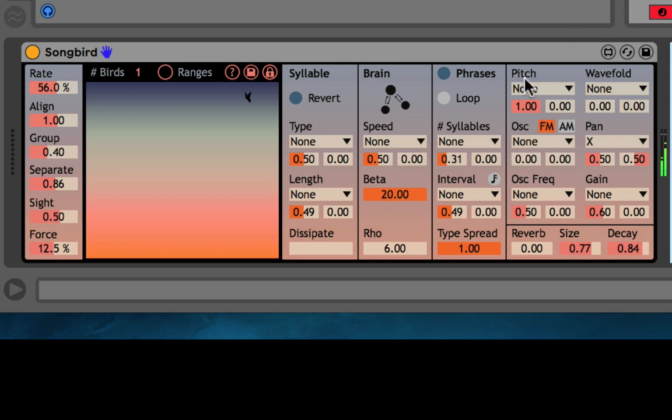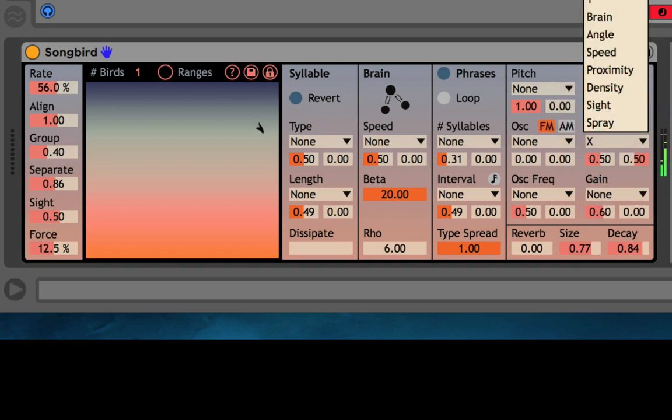Okay, so this first section is called syllable. With bird song, one syllable is like a word, I guess, in the song. The syllable deals with that one word, which is kind of an envelope of sound, according to the model. So syllable deals with the types of words the bird says. Let me turn off this panning so it's centered.